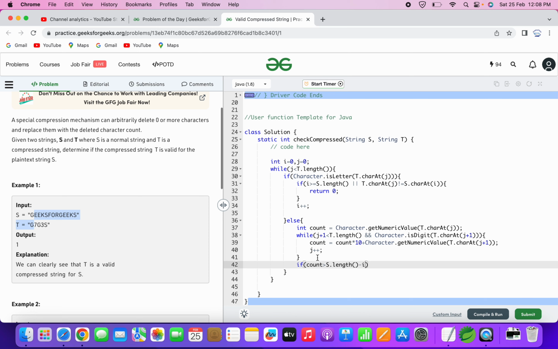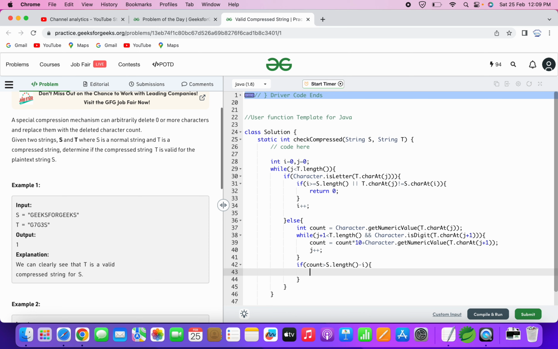So for that reason we are checking if count is greater than this operation, that means length of the string s minus i. If this is the case, then we will simply return 0, saying that those many characters are not present to skip. If we are getting 10 characters to skip, but s contains only 4 characters, then how will you skip? So simply we will return 0.